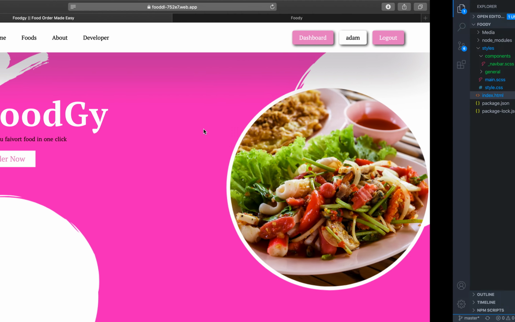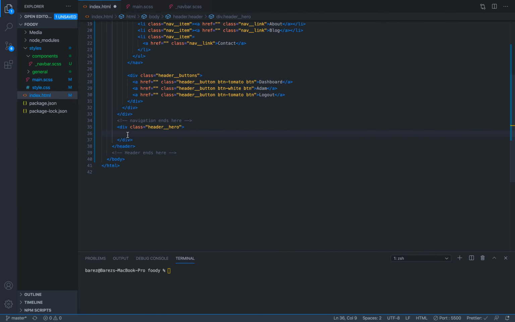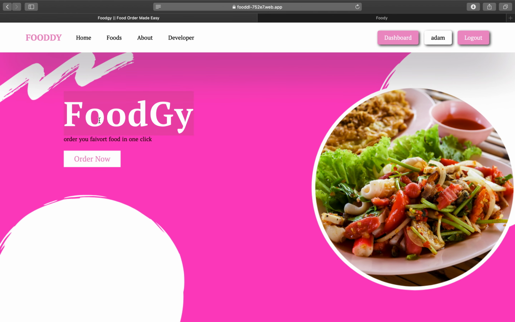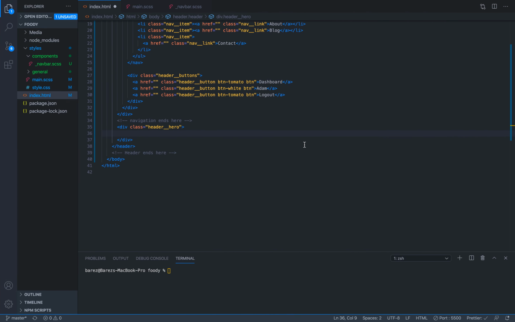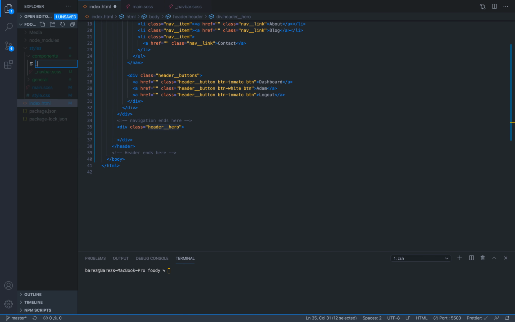Because we don't have too much to add, this header hero contains only this box, which has the title, the description, and the button. But again, we want to place an image here as a background. So I will copy this class. And here I'm going to create another component in my SASS components folder. I'm going to right click, new file, underscore header hero.